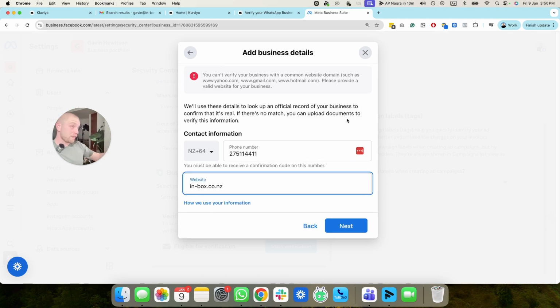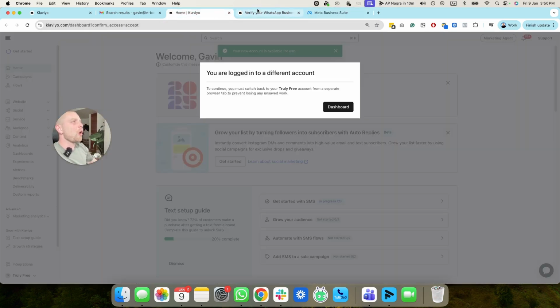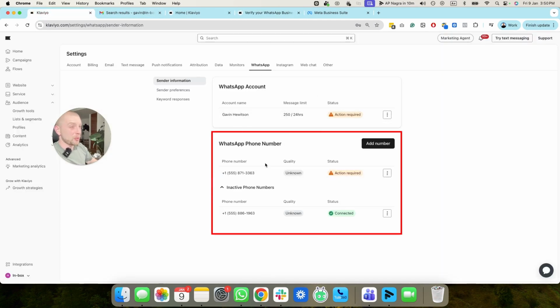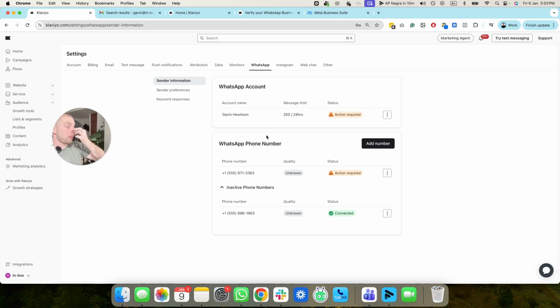That will verify you within Meta, and then that should cross-verify you within Klaviyo here. Now, I'm not going to talk about how to set up, or rather where to put your messages from a WhatsApp perspective. I will talk about that in the next module in this school community. Let me know if you have any questions.